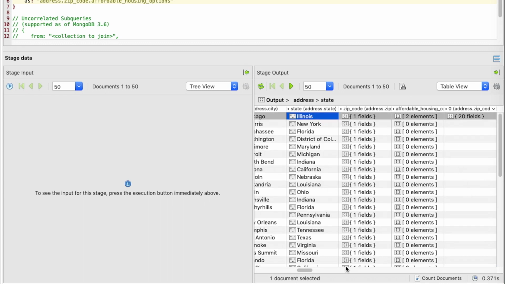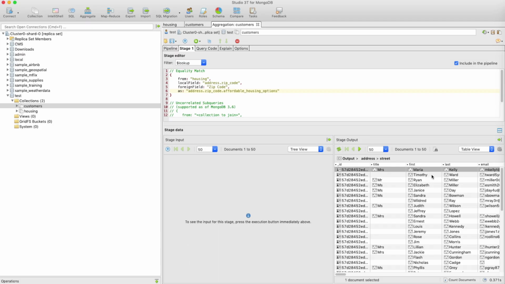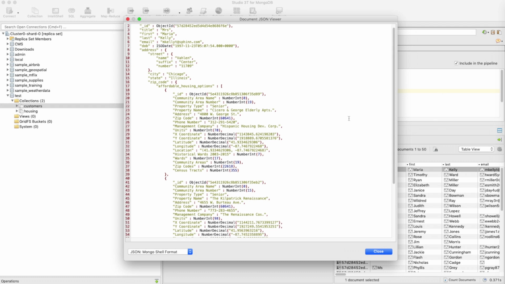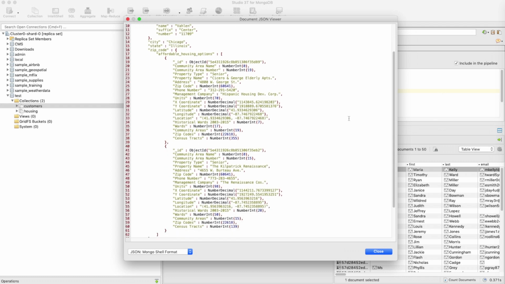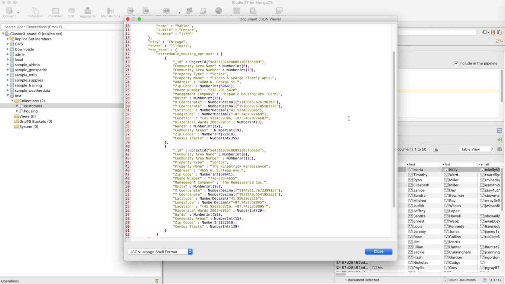Scroll to the left and you should see Maria Kelly as the first result. Right-click on the entry and choose Document, View Document, JSON. You should see two affordable housing options nested under the zip_code field. From here, you can pass these results into the next stage of the pipeline.